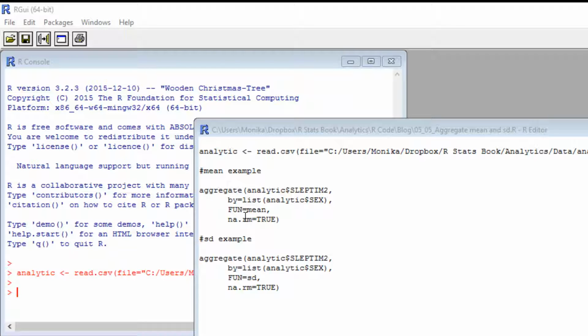But the good news is that you can change the function by designating a different fun. Here we designate a mean, so that's the function here. And I always throw this in at the end of my aggregate command. That is, na.rm equals true. What this means is you are saying to R, R, please remove the NAs from my calculation of mean. SAS does this automatically, but with R, you have to tell it to do it. And then it will run. So let's run it.